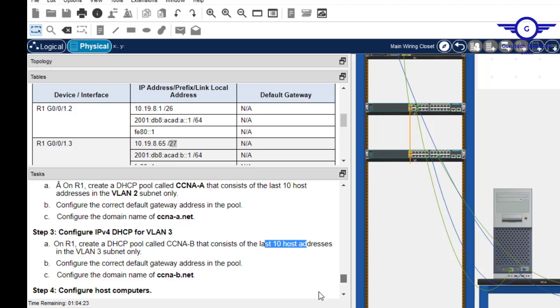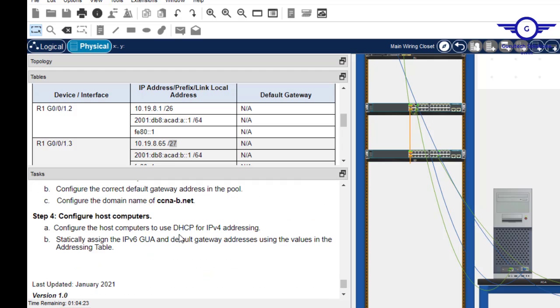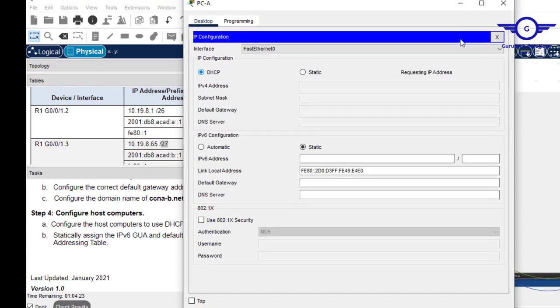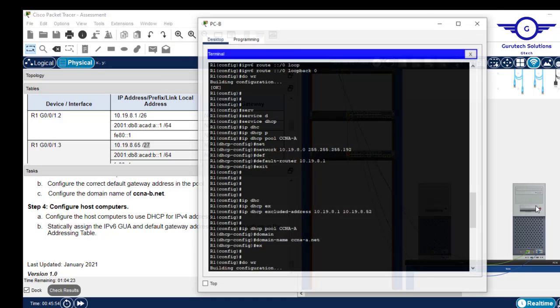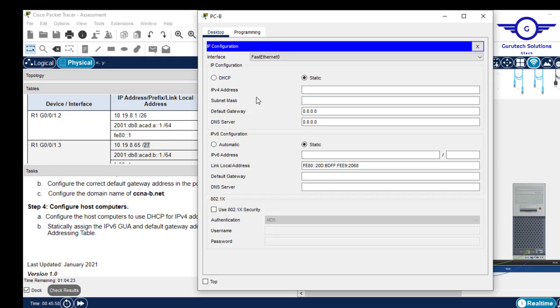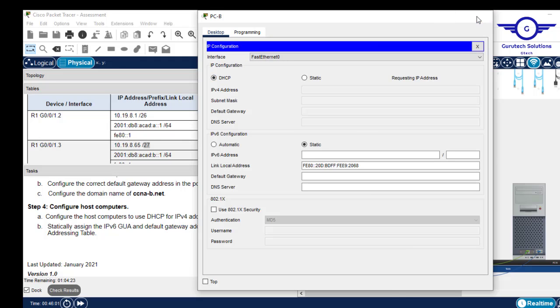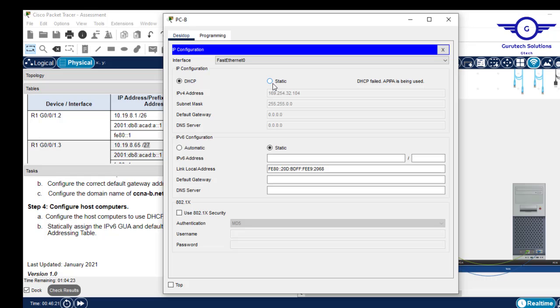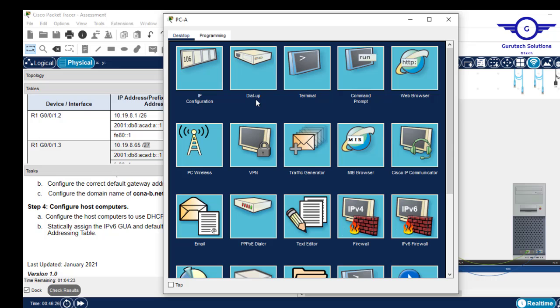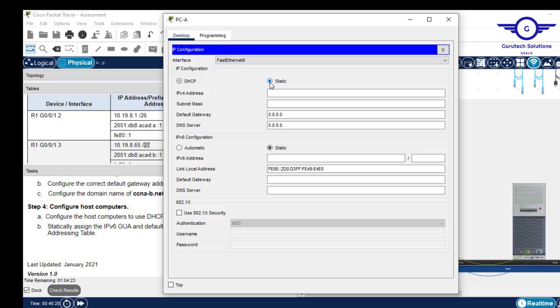Configure host devices for this one. Statically assign IPv6 to the host devices. So I'll click on this host device, I come to this one and say DHCP. Then I come to this host, I close this one and I say DHCP. Okay, so a pipeline used. Just a minute. I think there's a problem.